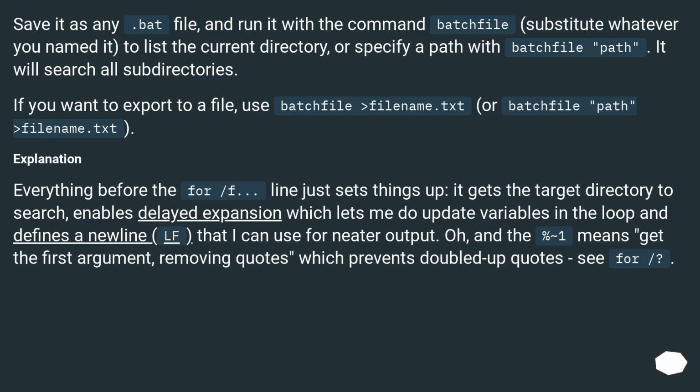Explanation: everything before the /f line just sets things up. It gets the target directory to search, enables delayed expansion which lets me update variables in the loop, and defines a new line, lf, that I can use for neater output. Oh, and the %1 means get the first argument, removing quotes, which prevents doubled up quotes.